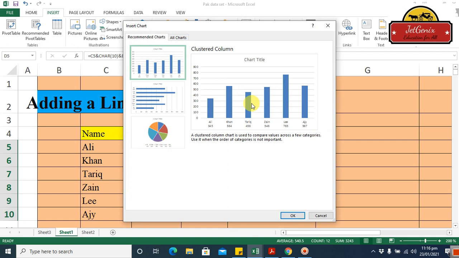You can see the chart here. On the vertical axis we have units sold, starting from 0, 10, 20, 30 and so on. This is the score of Ali, you can see the name here and also his score, then Khan and his score, Tariq and his score, Zain and his score, Lee and his corresponding score.